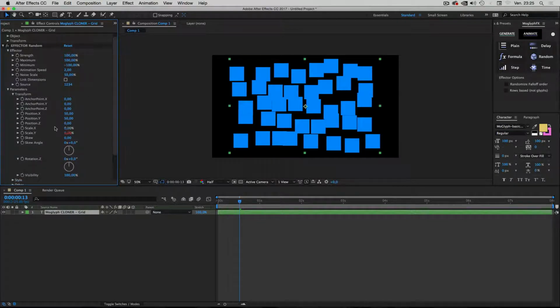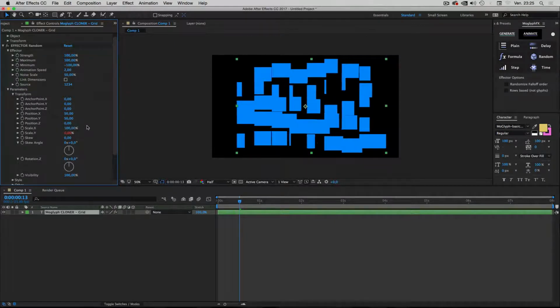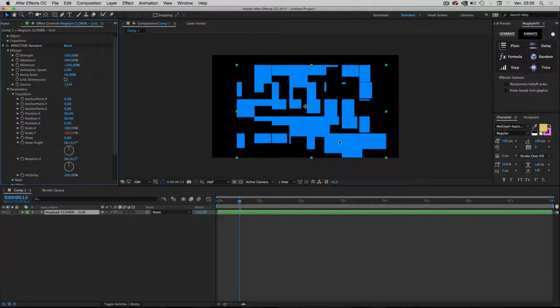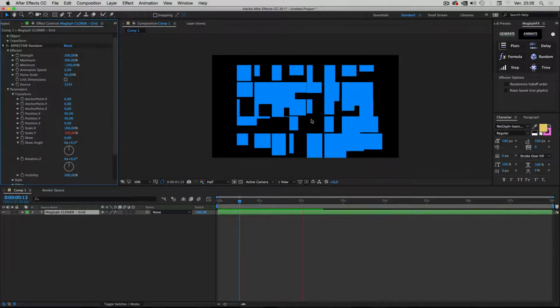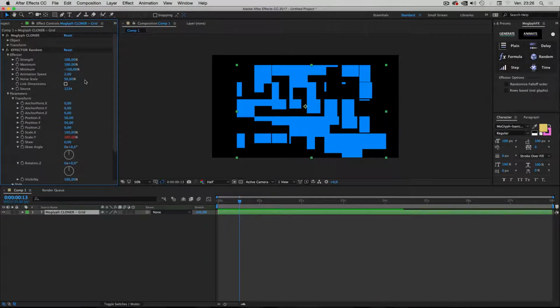So if I play with the scale, I can type, let's say 100 here, and as you can see, some of the glyphs will be either vertical, whereas some others will be horizontal. So this is by default because the link dimensions is not checked. So I can define a value for the scale X and for the scale Y independently, and the clones won't be scaled the same way. So this is cool. This is really nice.